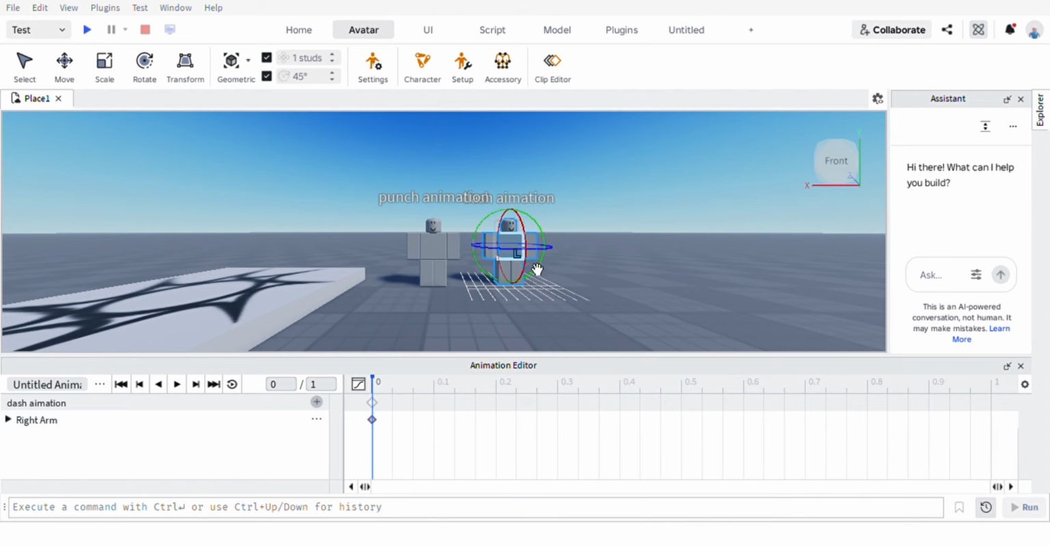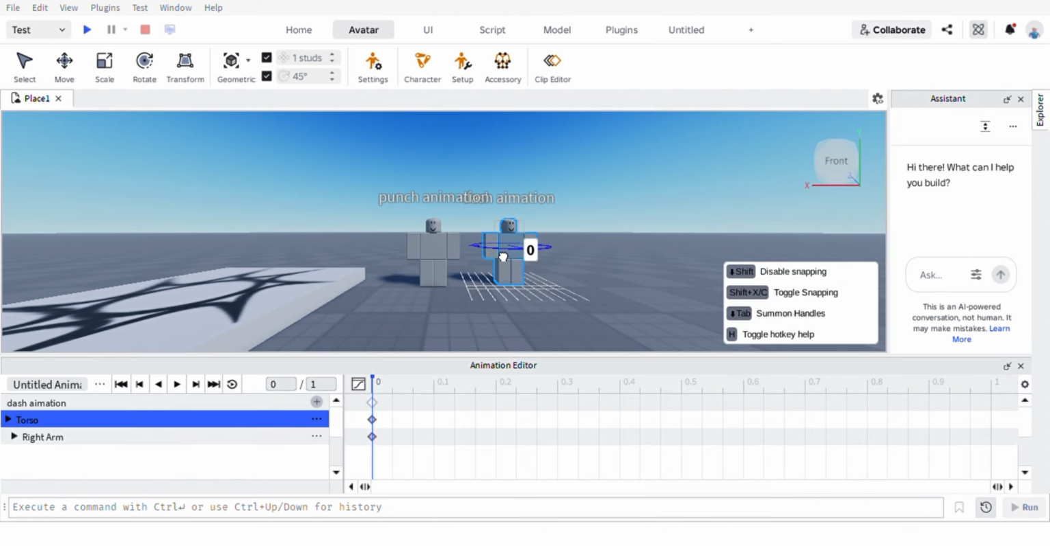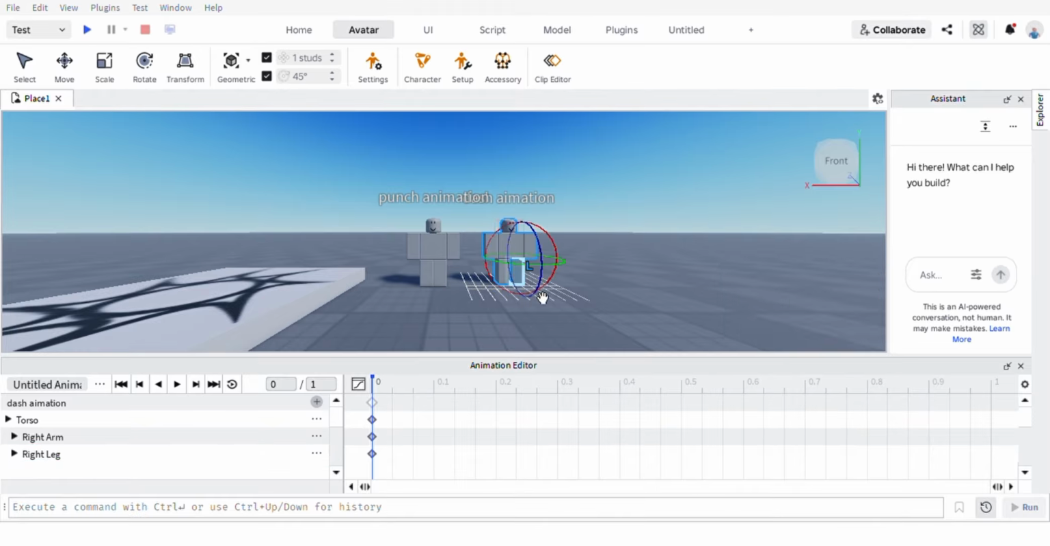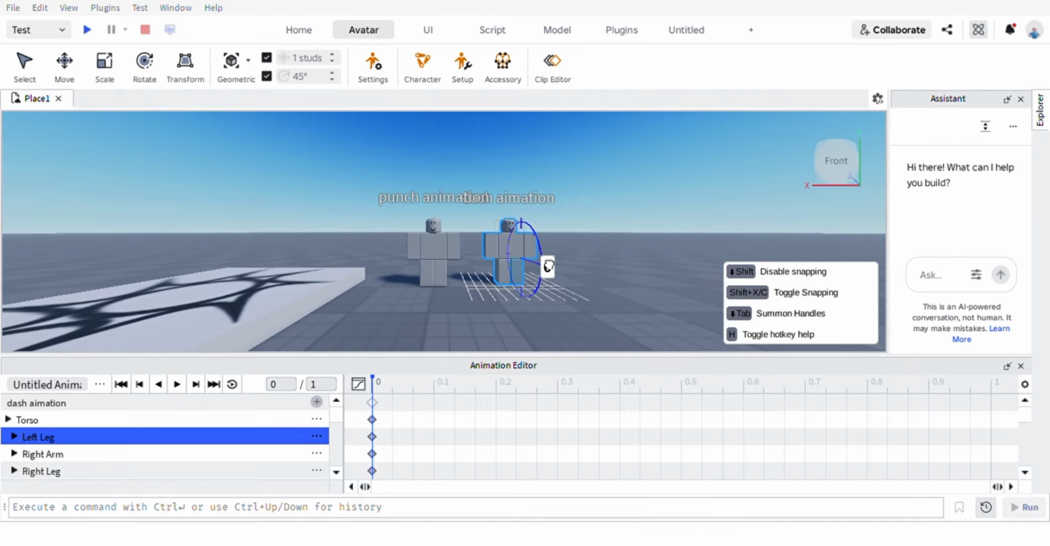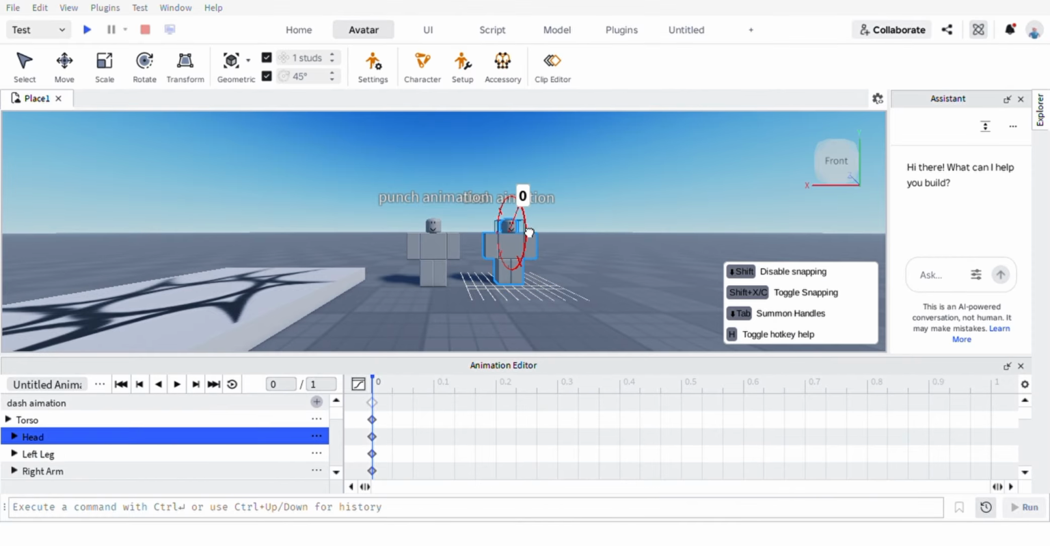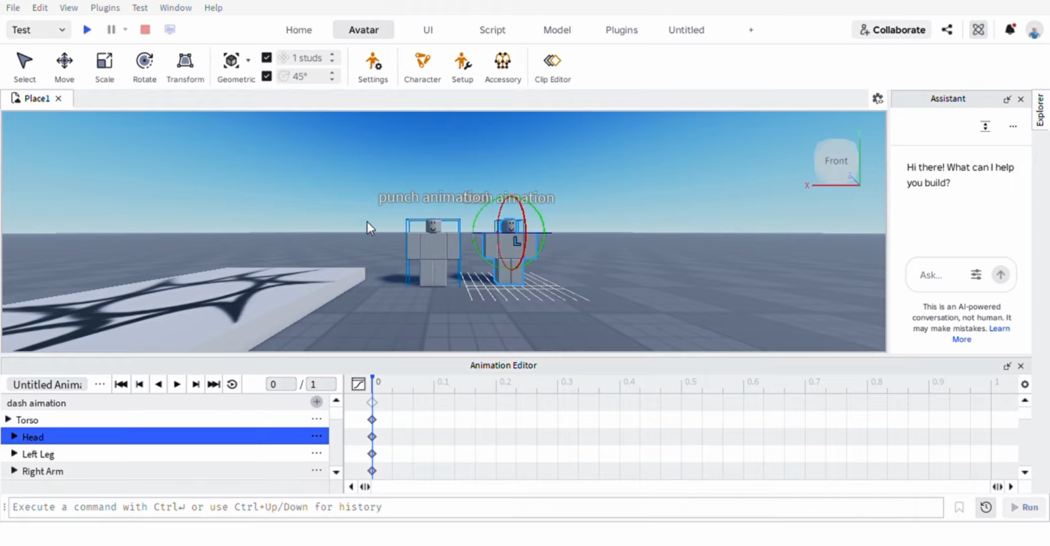Okay? Then let's move dummy's torso. No, our rig's torso that we're animating. No, actually, oh gosh, sorry. But let's move ahead. And yeah, we selected all the body parts needed.